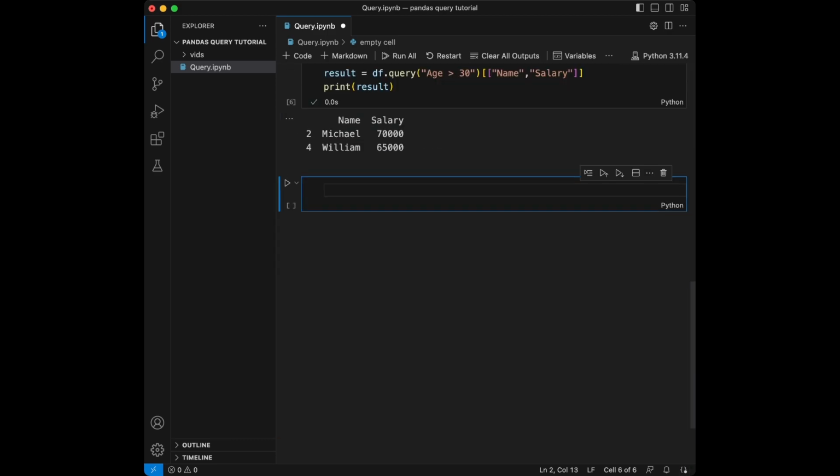Here is the resulting data frame after combining the row and column selection. It contains the names and salaries of individuals who are older than 30. Querying operations in pandas offer us a powerful and flexible way to explore and extract relevant information from our datasets. With these techniques, you can easily perform complex data filtering and analysis tasks.